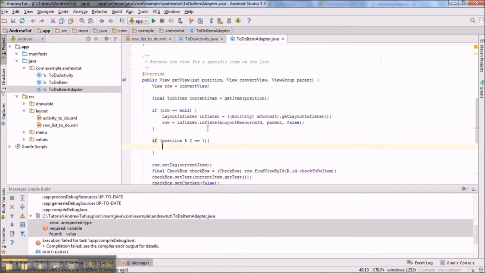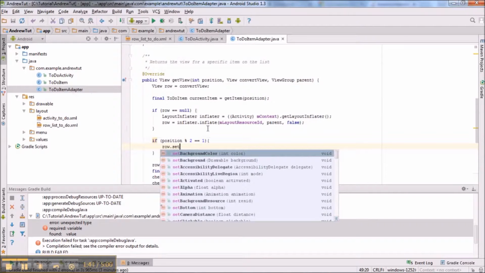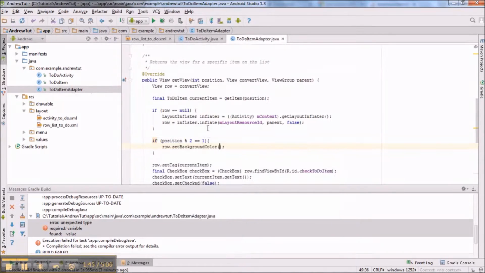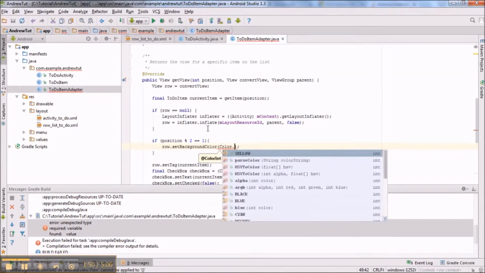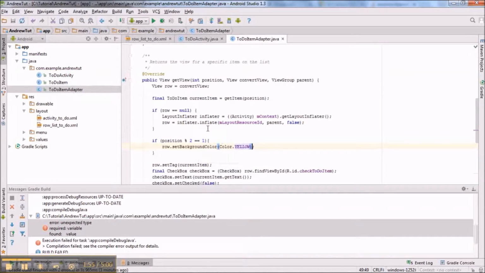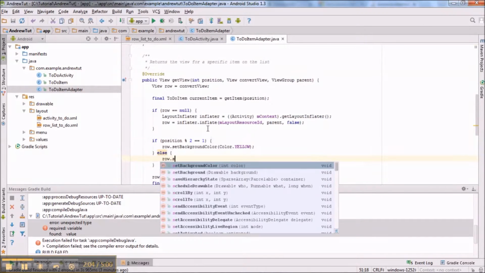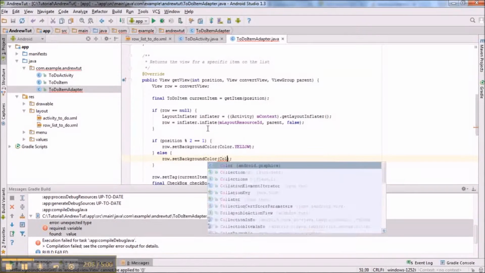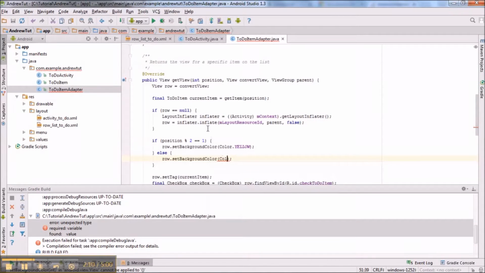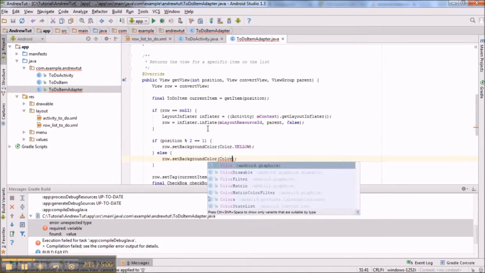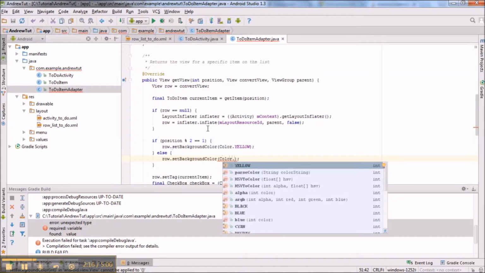So let's set the first color to be, let's say, set background color, color, almost did the British spelling there, and we'll say yellow. And then we're going to say else, let's set the row, let's set the color to, oops, did the British spelling there. I think I'm mentally disabled when it comes to spelling sometimes. So we'll go for red and yellow. That sounds pretty good to me.